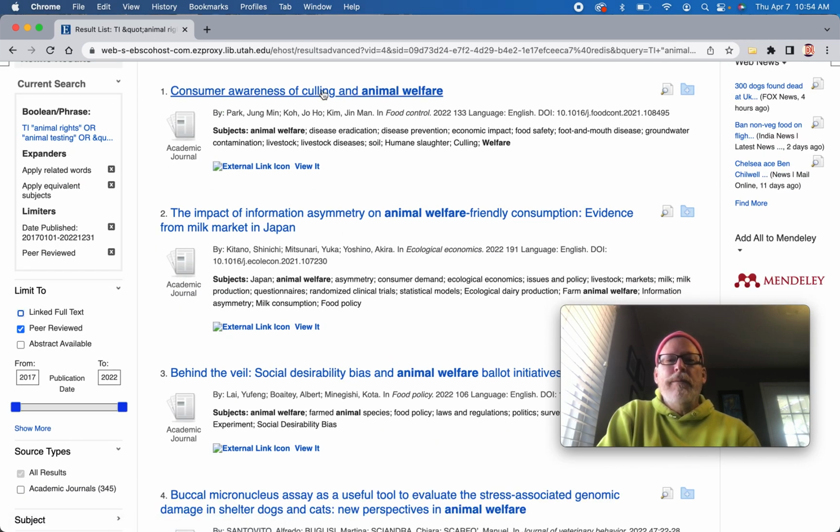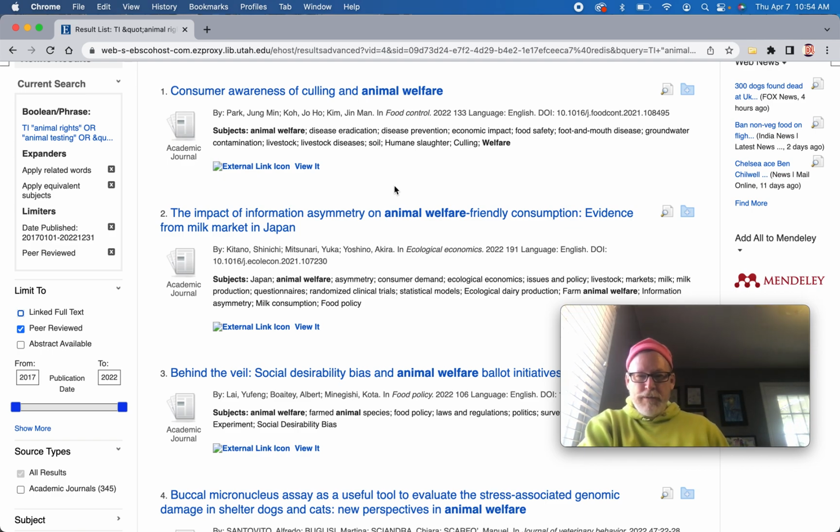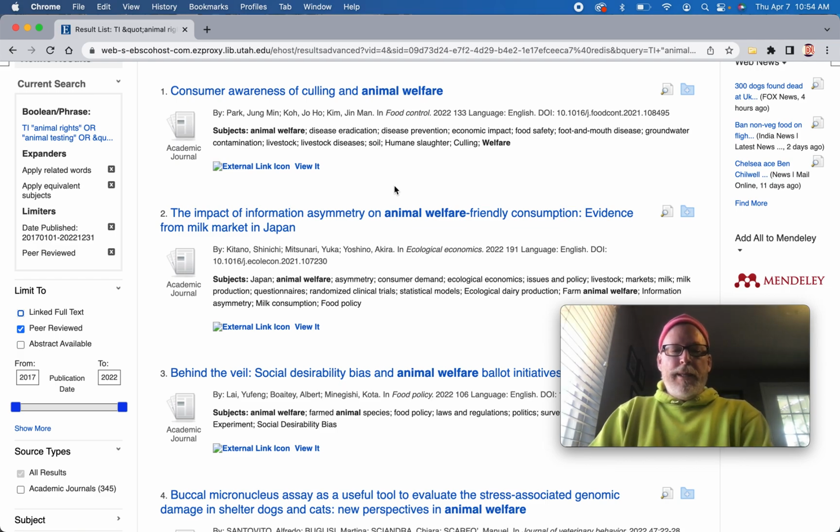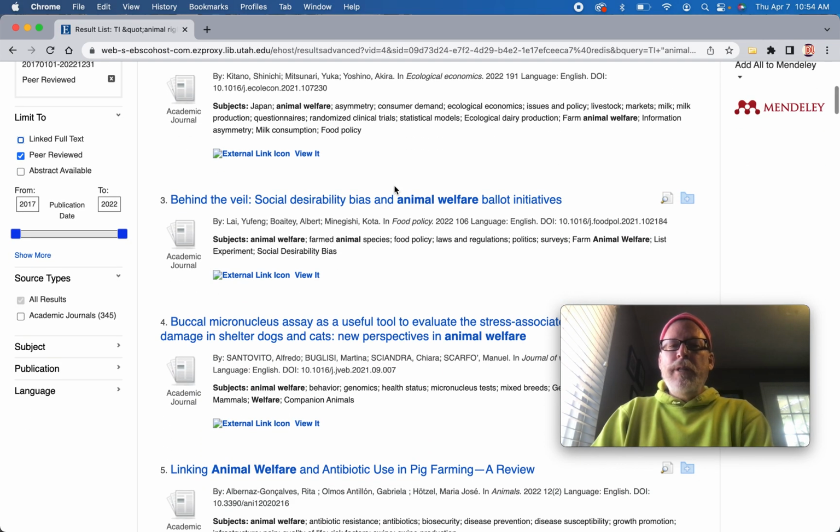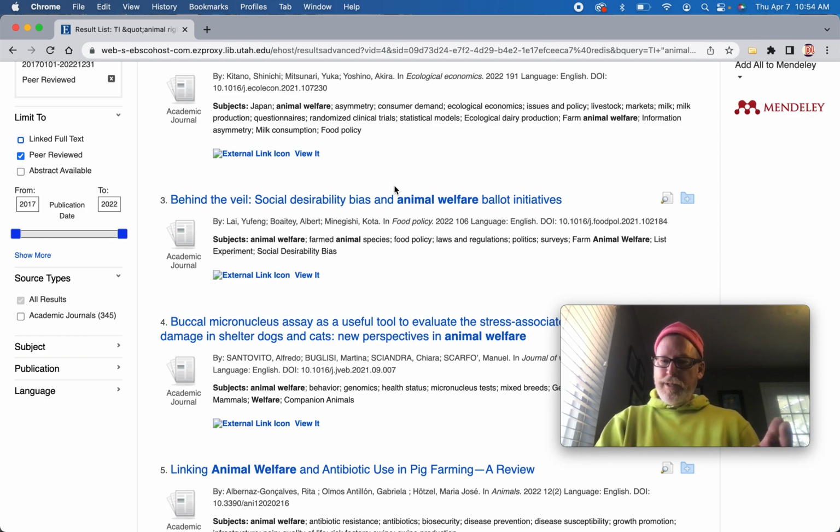Ooh, culling. That's like the wild horse. They've tried to cull the wild horses in Utah from time to time, as well as the burros and things like that. You start to learn these things living in Utah for a while, that there's a lot going on, even in a desert.